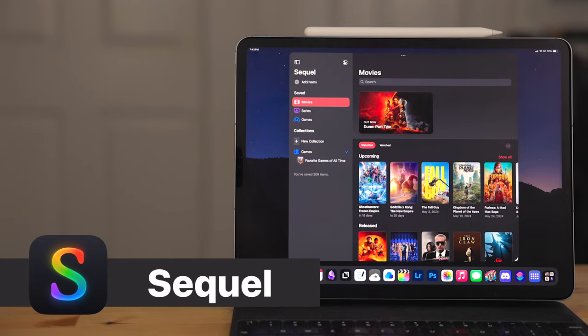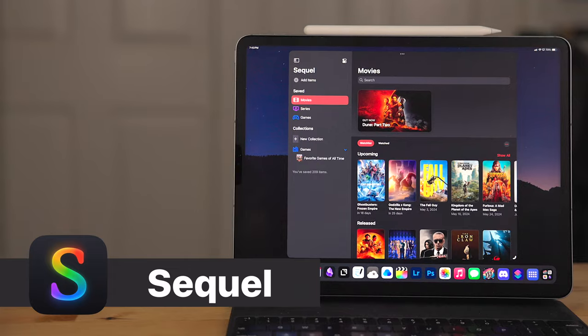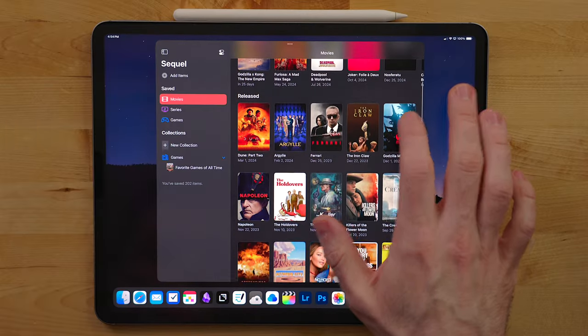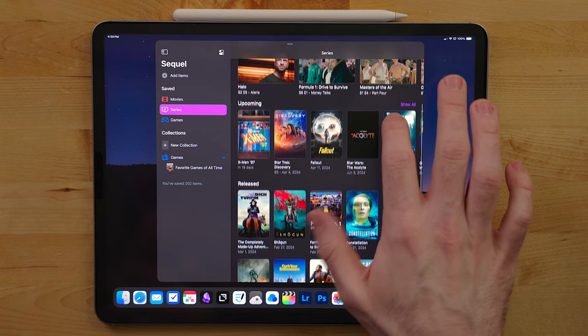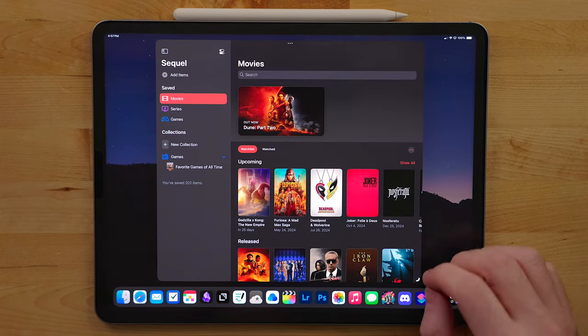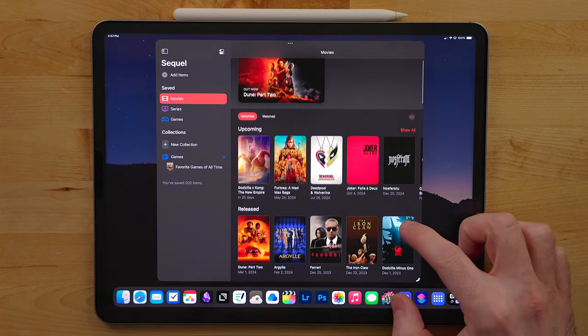Sequel is my media tracking app that I've been using. You can use this to track movies, TV shows, games, books, and audiobooks. But I mostly just use this for movies and TV shows. For movies, there's an upcoming and release section.